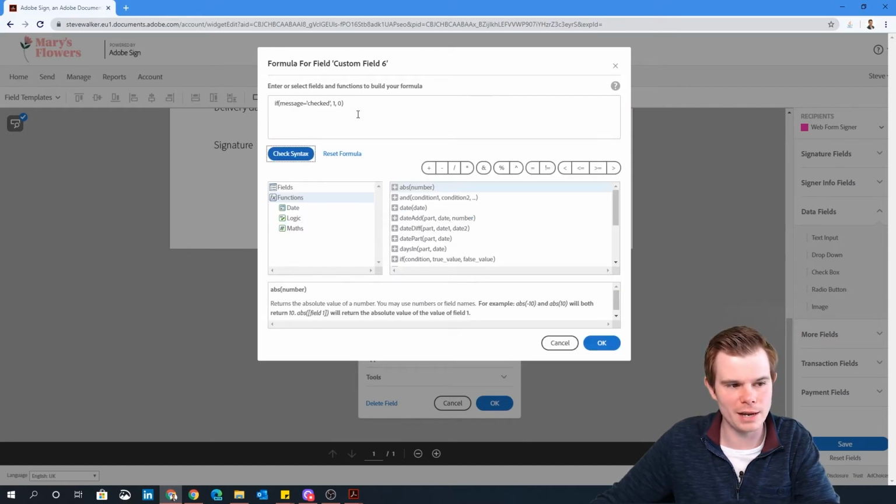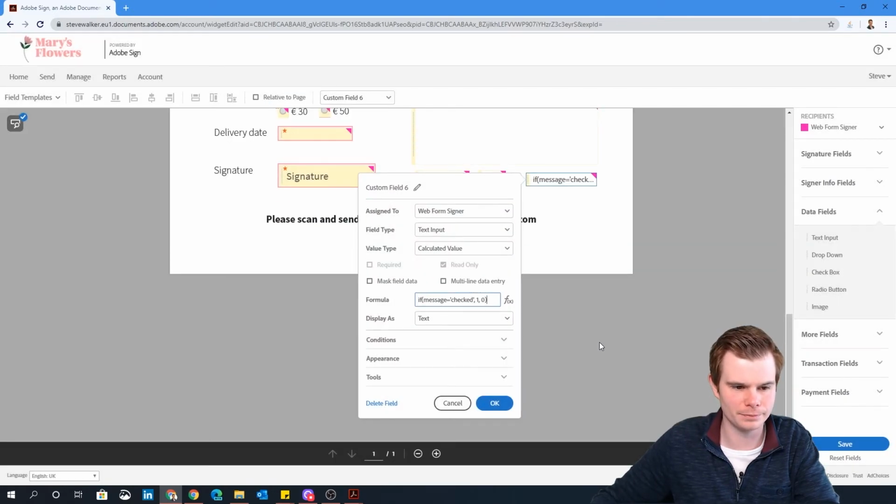Let's check the syntax on that. The expression is valid because message is indeed a field that does exist. If message is checked, 1. If not, then 0. That is all we need to enter in. Let's press OK. And that has now been accepted.